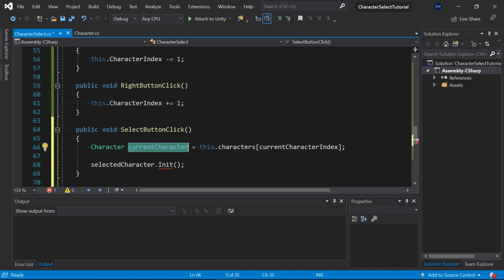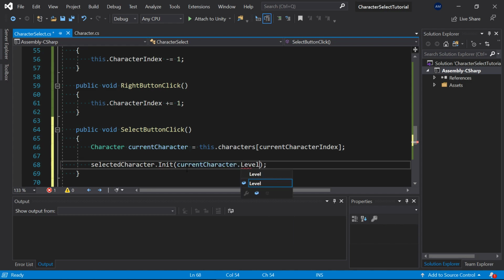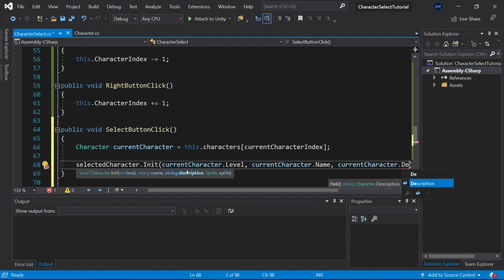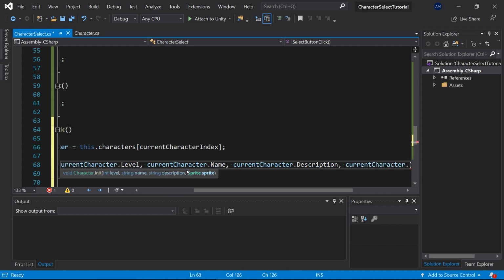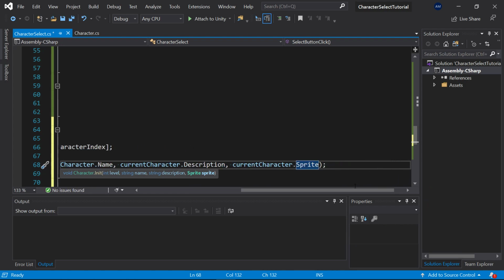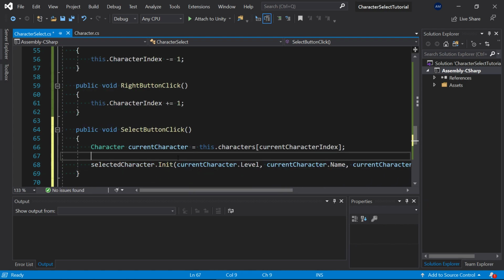So we'll do current character level = this.level. And then we want the name, so we'll do that.name, and then that.description. Then we'll do that.sprite. So this is going to take the data we chose and save it into this scriptable object.